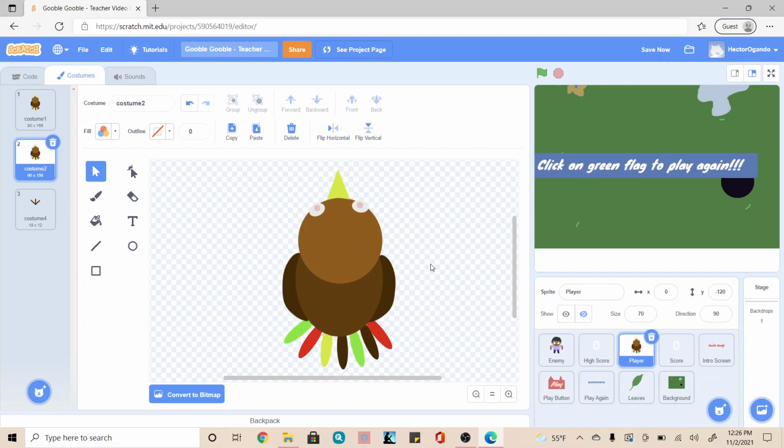I have an idea of what I want and how I want it to move. So now I'm just going to start creating the animation. Since I'm still on my costume 2 and I haven't done anything to it, the first thing I'm going to do is move the head a little bit back. I'm going to move the feathers a little bit forward. And then my wings, I might even start turning them on both sides.